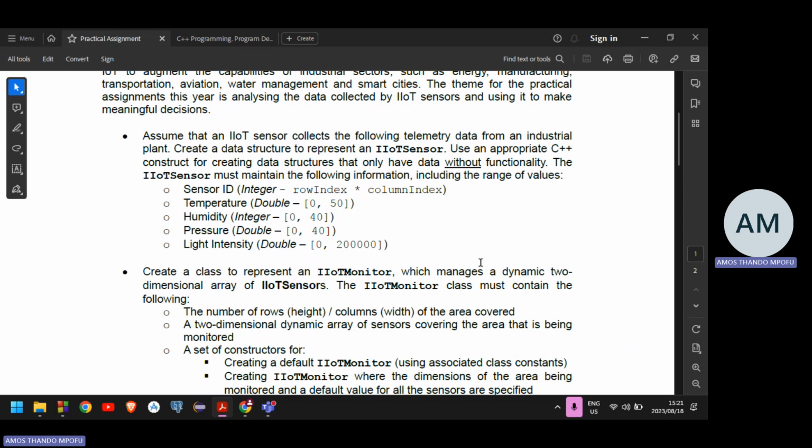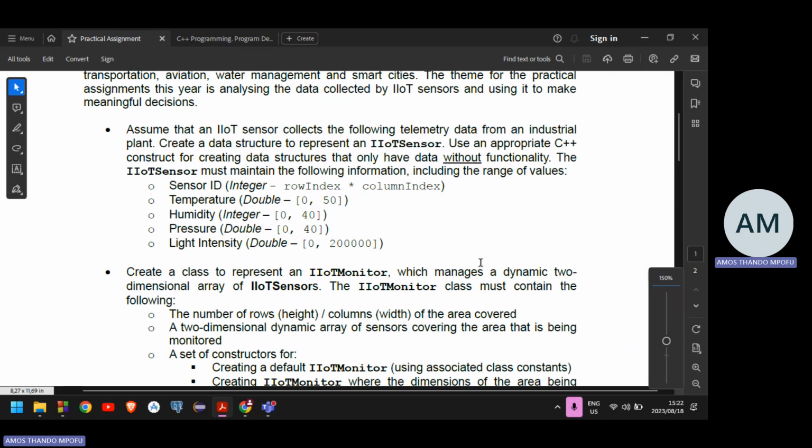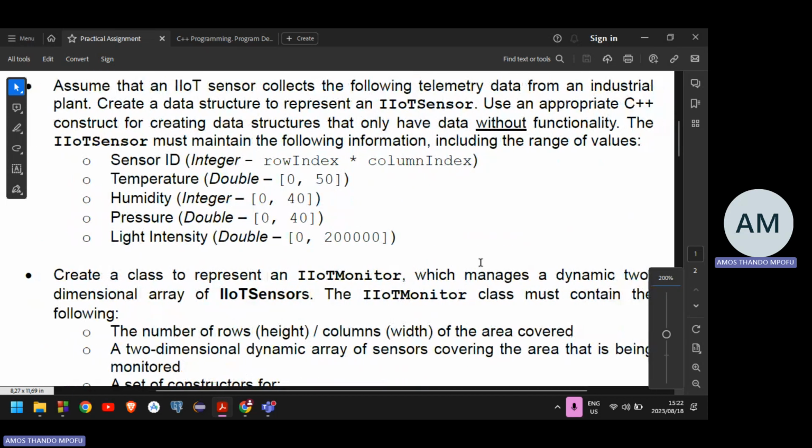The theme for the practical assignments this year is analyzing the data collected by IIoT sensors and using it to make meaningful decisions. So we're going to analyze the data that's collected by the industrial Internet of Things sensors themselves, and come to a conclusion. That conclusion is going to help us make meaningful decisions. So let's do that. Just going to zoom in a bit.